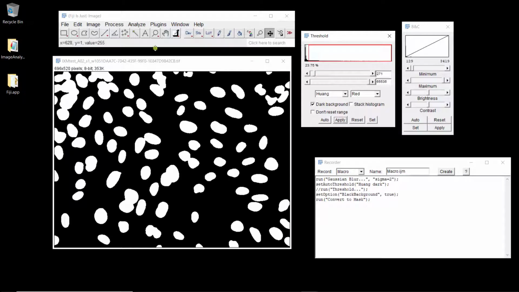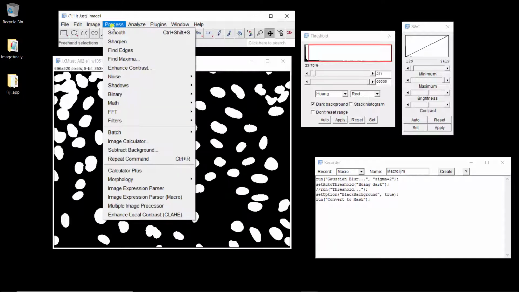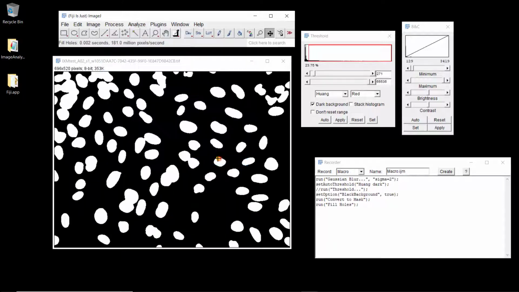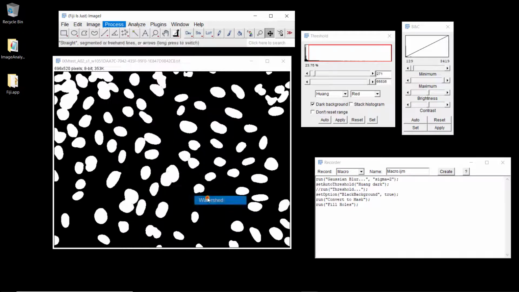So now I have a binary image. I want first to fill the holes in case you have some holes inside your nuclei, even if it's not the case here. So if you go to Process, Binary, then you can go to Fill Holes. Then I want to separate the nuclei that are touching, so you can go to Process, Binary, and apply a binary watershed. So it's not perfect, but it allows us to separate some of the nuclei, like in here or here.